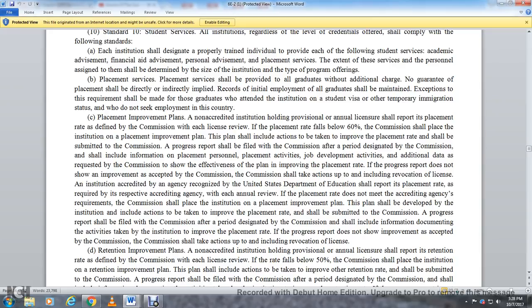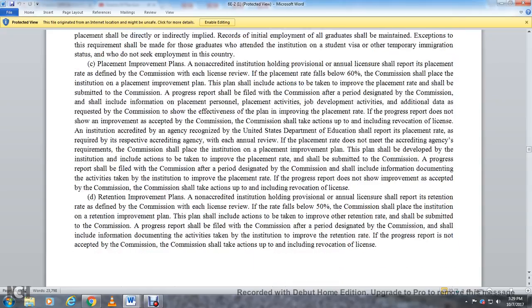If the report does not show improvement accepted by the commission, the commission shall take action up to and including revocation of the license. An institution accredited by an agency recognized by the U.S. Department of Education shall report the placement rate as required by the respective accreditation agency with the annual review. If the placement rate does not meet the accreditation agency requirement, the commission shall require the institution to submit a placement improvement plan. The plan shall be developed by the institution, including the actions to be taken to improve the placement rate, and shall be submitted to the commission with a progress report. The report shall be filed after the period designated by the commission and shall include information, documentation, and activities taken by the institution to improve the placement rate of the program. If it does not show improvement accepted by the commission, the commission shall take action up to and including revocation of the license.